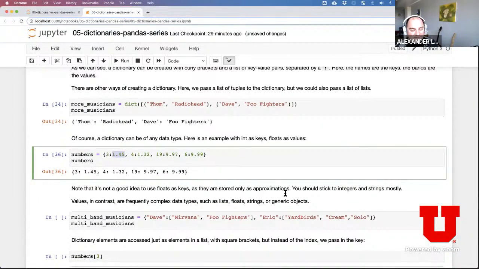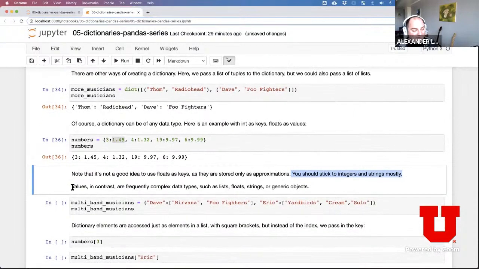So in practice, I would recommend that your keys in a hash, in a dictionary, should either be integers or strings. These are the two data types that really work reliably. It can be anything, but those two are what you should really stick to. But values can be complex data types. So they can be lists, floats, strings, or generic objects.